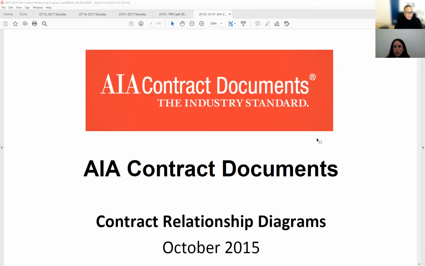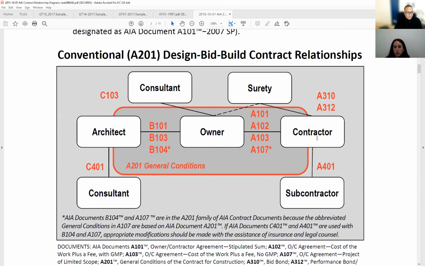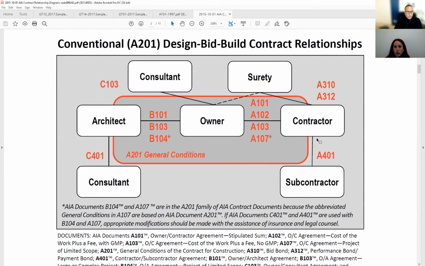So before I go so deep into it, why don't I show you the relationship of the contracts? My little favorite chart right here. On the A201, which is the standard for the design bid build, standard general conditions of the contract, we have all of these relationships. And our responsibility here, we begin as the architect designing the project, then we are the architect assisting the client administering the construction for the project. So first we work for the client, then I guess we basically work with the client during construction. We are their agents basically.